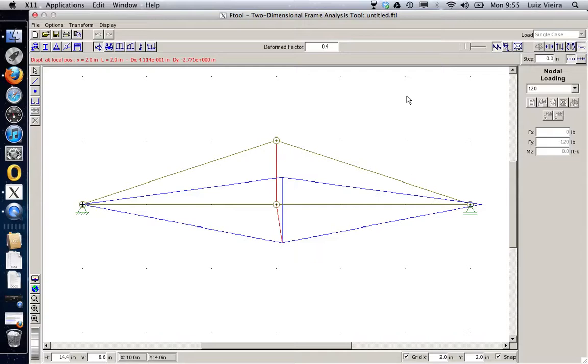Okay, this is all that we need to know today to model the truss. Thank you very much.